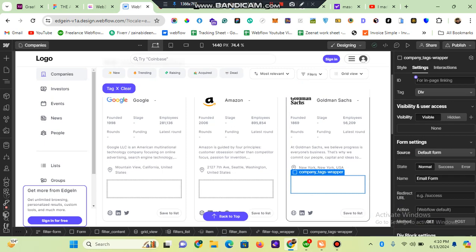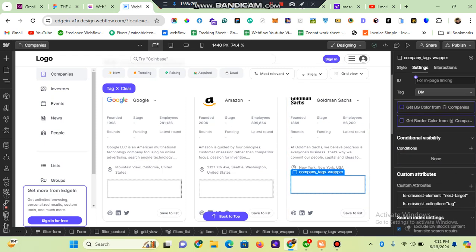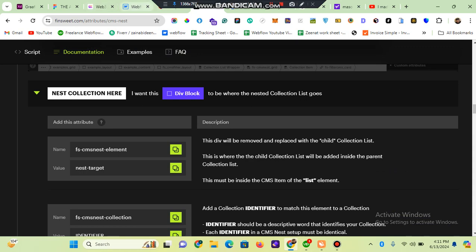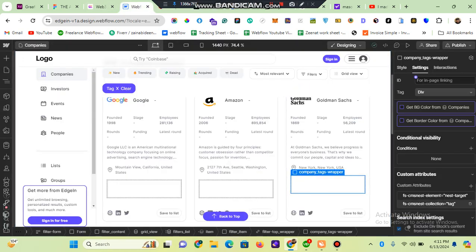It can be any type of div, and you can assign any name to this div. Then assign this attribute to the element where you want to display your nested CMS. This is the attribute fs-cmsnest-target. Again, you can find all these listings, or just copy and paste from here. The second main thing is the identifier. Be careful when assigning this identifier. In my case, the identifier name is tag. You can change this name to categories or any other name, but be careful, this tag must remain the same for all of my next steps so that we can achieve the same result.